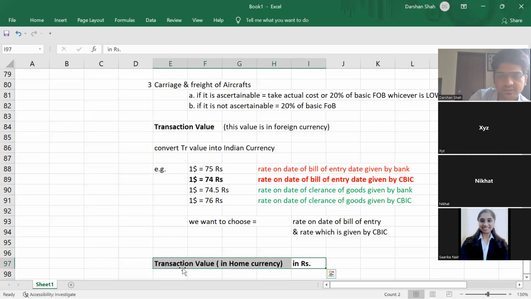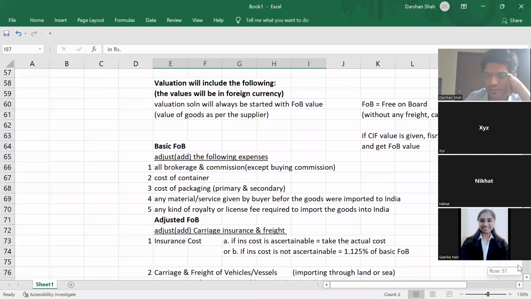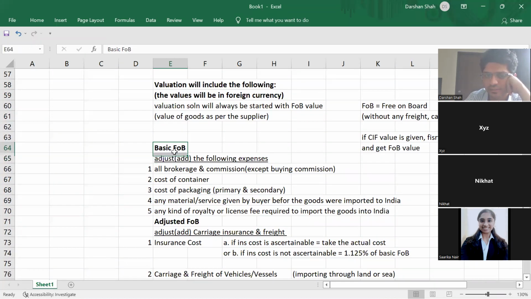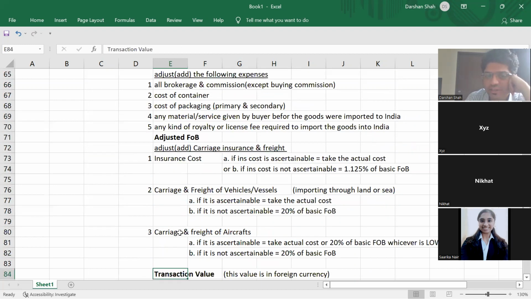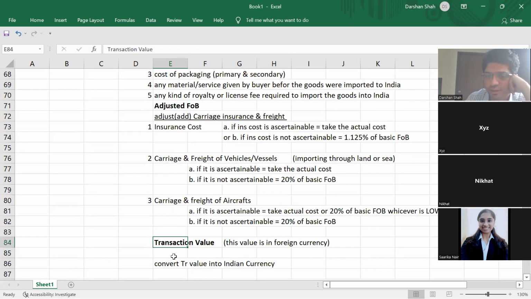If you understood till here, guys. See, I'll again explain this, just quickly recap. I'm starting with basic FOB. I'll adjust all these 5 expenses and get adjusted FOB. In adjusted FOB, I'll add carriage, insurance, and freight, depending upon whether it is ascertainable or not. Then I'll get the transaction value. But the problem is this value is in foreign currency.